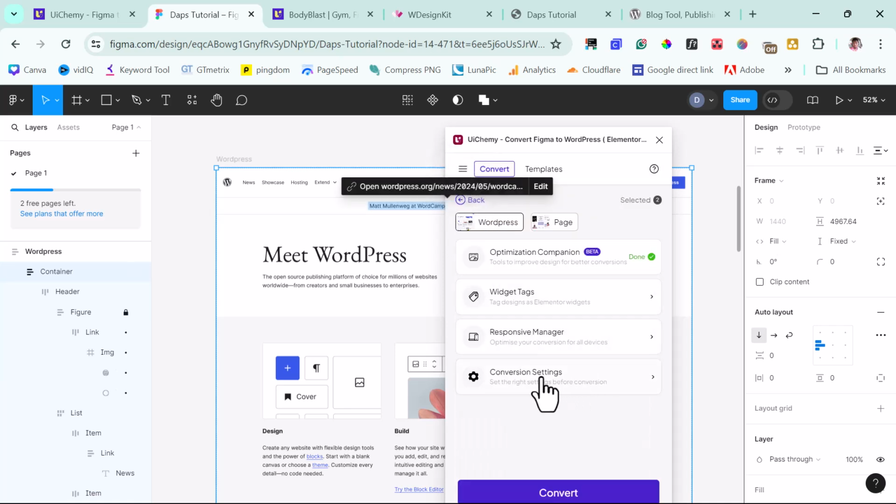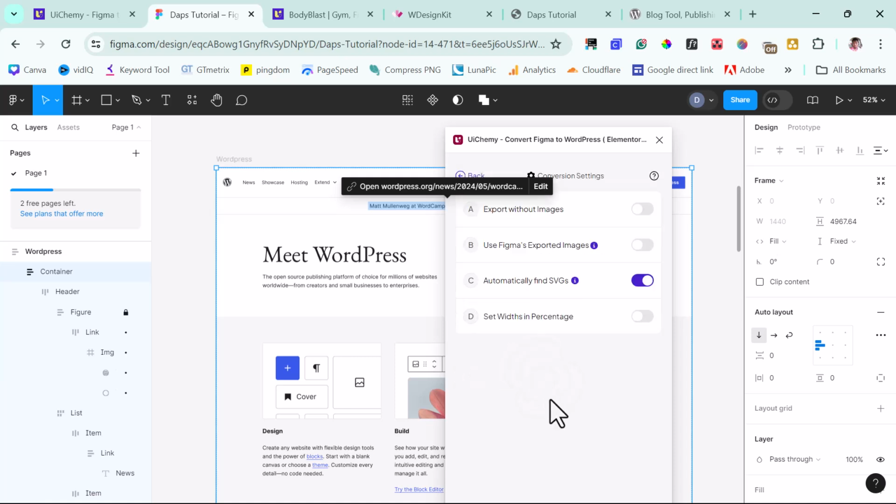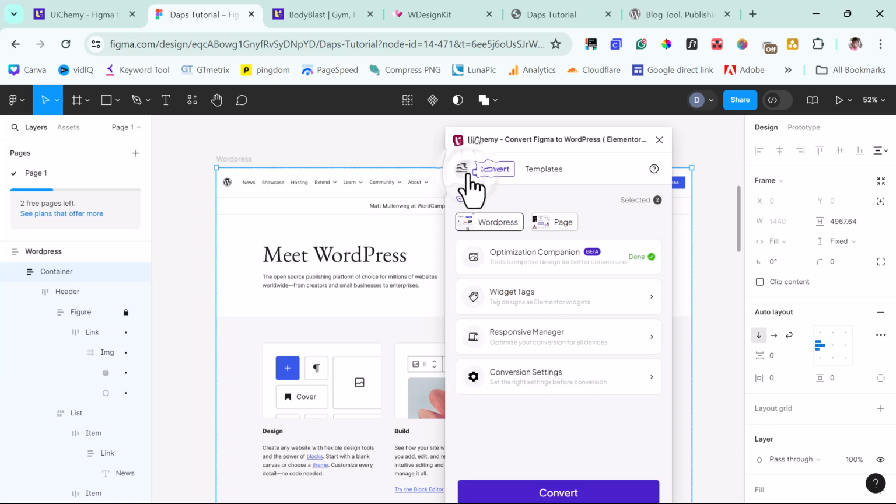And conversion settings, you can come down here too. Export without image, in case you don't want to have images, but I do want to have my images. And then also I want it to automatically find SVGs, which is good. And I think I like the settings as is. So that's it for this.